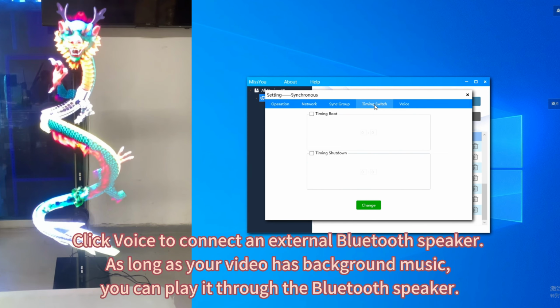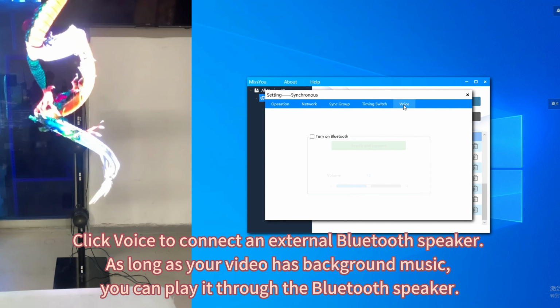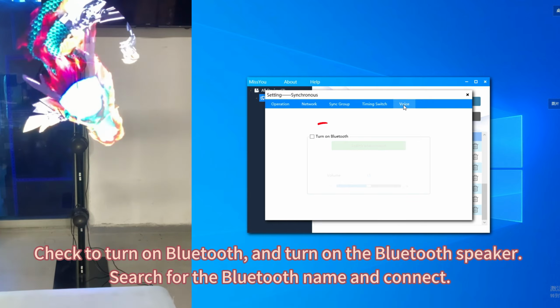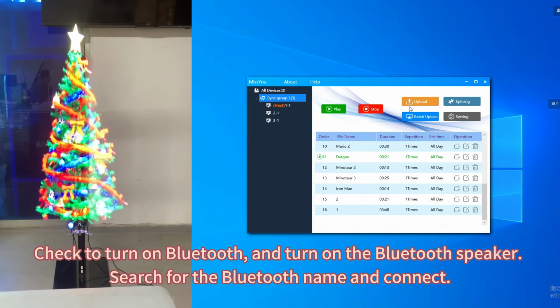Click voice to connect an external Bluetooth speaker. As long as your video has background music, you can play it through the Bluetooth speaker. Check to turn on Bluetooth and turn on the Bluetooth speaker. Search for the Bluetooth name and connect.